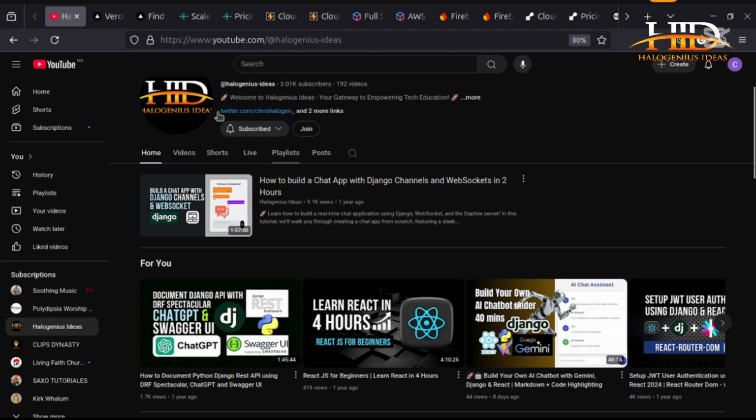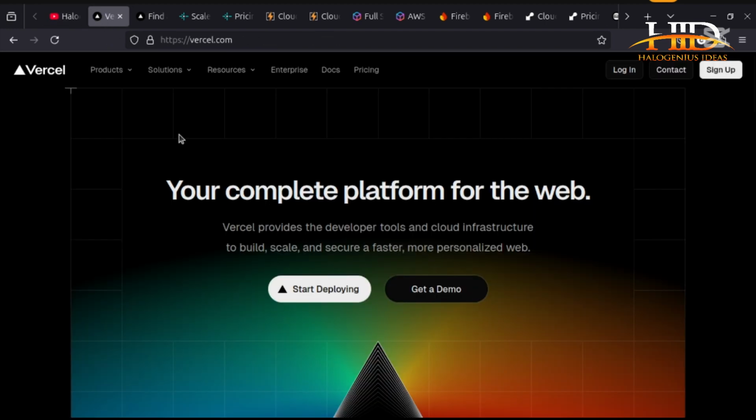Let's get into the first one. So the first one we are looking at is Vercel. So basically for this one, you have to link up your GitHub repo, then you run your build inside Vercel. It's very straightforward and easy to use.